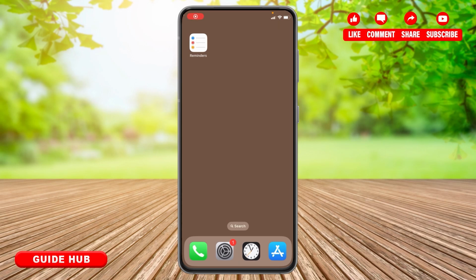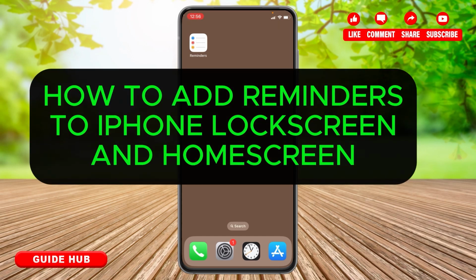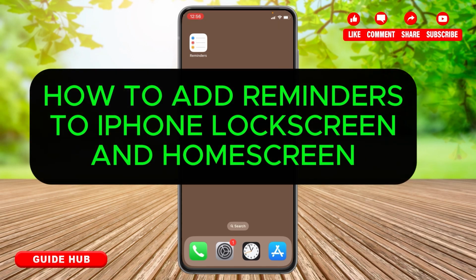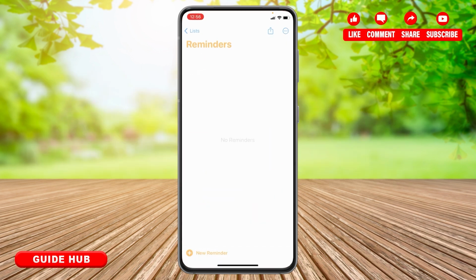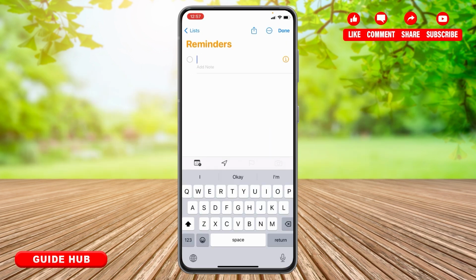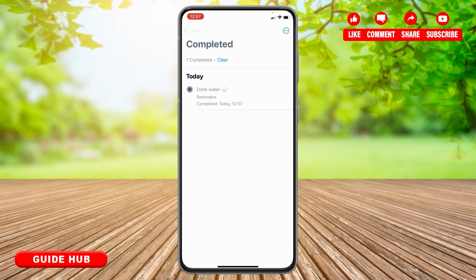Welcome to Guide Up. In this video, I'm going to guide you on how to add reminders to iPhone lock screen and home screen. For that, firstly go to your reminders. Now here, set up yourself a reminder. For example, I'm going to set this up as a reminder for now.